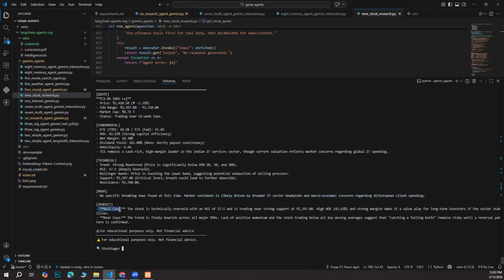Bull case, which means if you want to buy, the stock is technically oversold. It's near the support, so there's a high chance that it can go up temporarily. Bear case is it has been falling for a long time, so it can fall further.